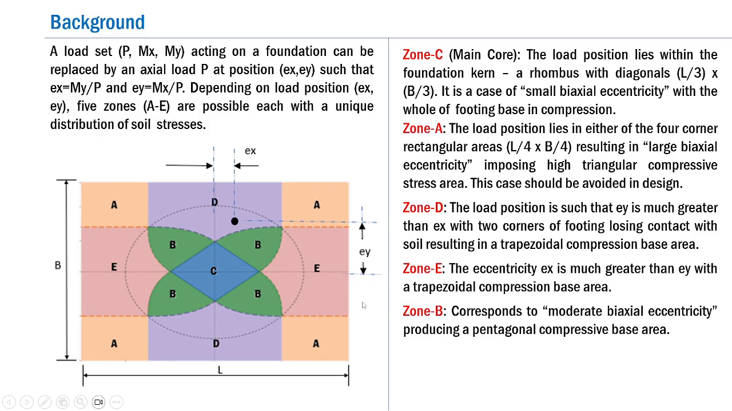So finally we have the zone B. They are again four in number, and this corresponds to moderate biaxial eccentricity producing a pentagonal compressive base area. This means that when the load is positioned in zone B, we'll have a pentagonal compressive base area distribution wherein one corner of the footing is getting uplifted.